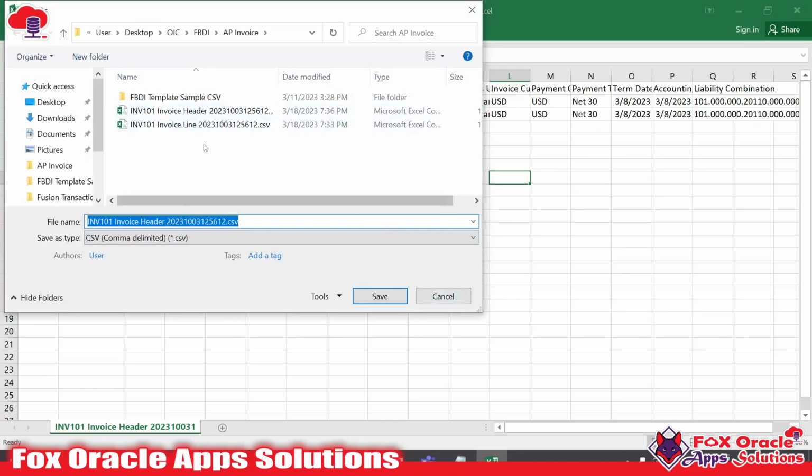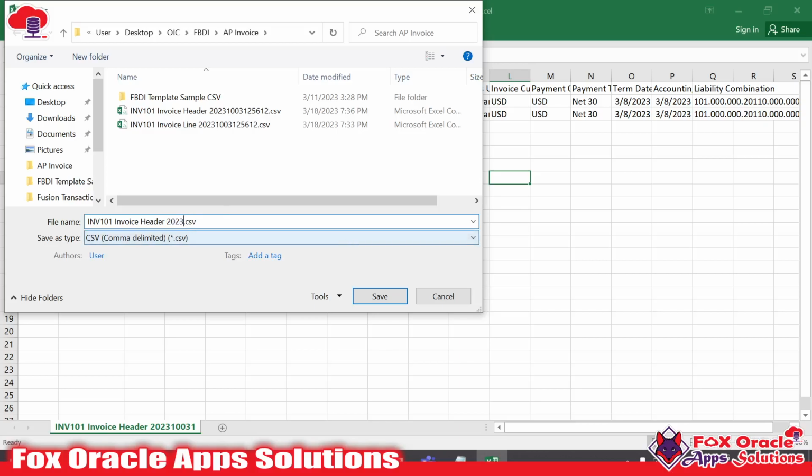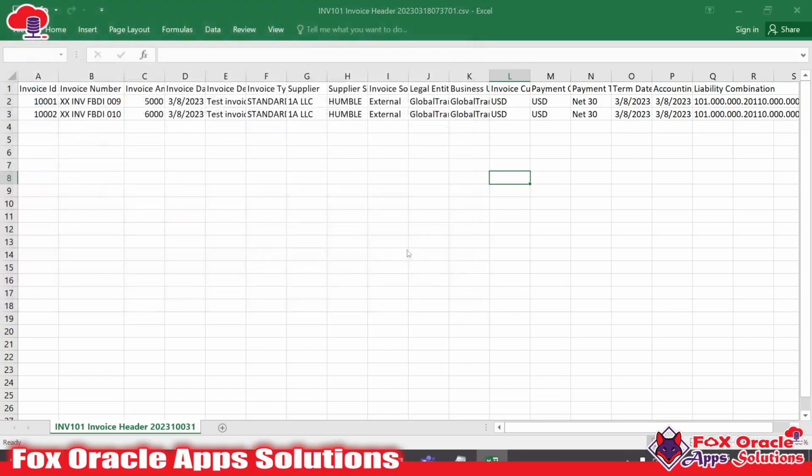Yes, we have to save this one as header only. Suppose here we want to change this to header CSV, 202303, and its date is 18, and the time 7:07:37, and suppose 01 second, right? This is the header CSV file.